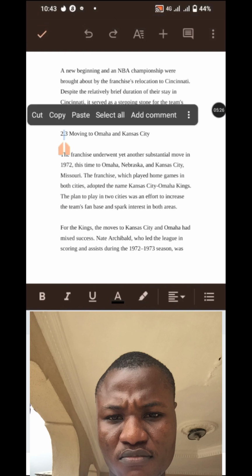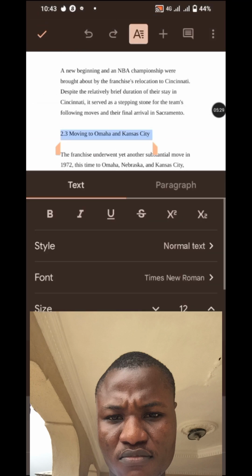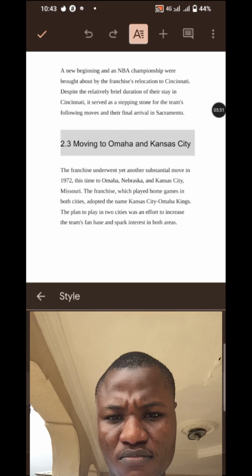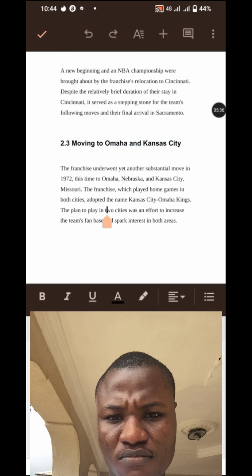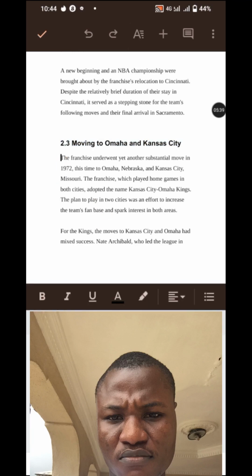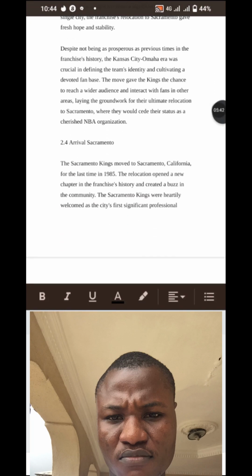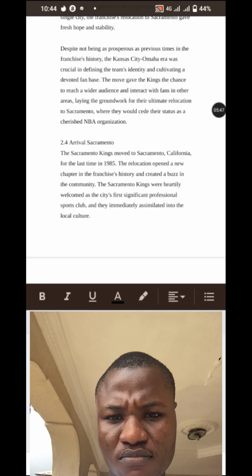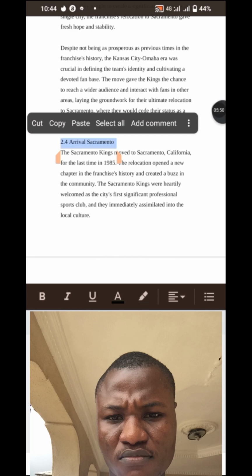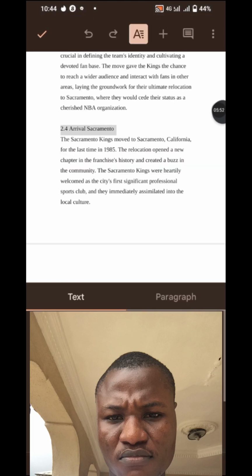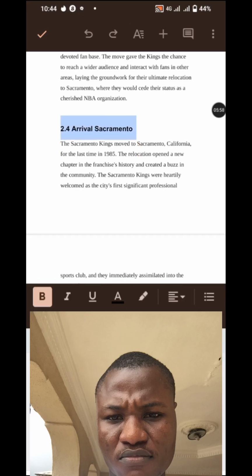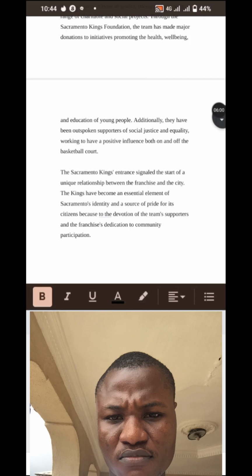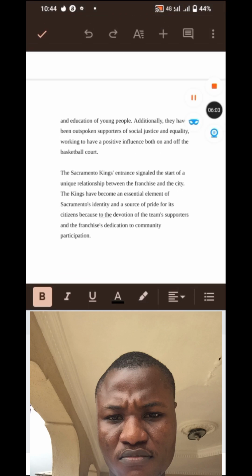Sorry, heading 2 bold 14. 2.3, 2.4, there's 2.4. So we're going to do the same thing for all subtitles. All right. Heading 2 bold. Let me pause this and come back and finish.